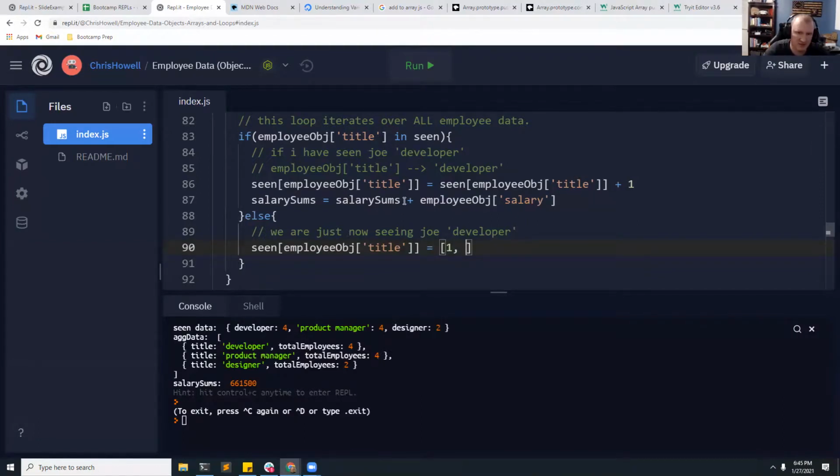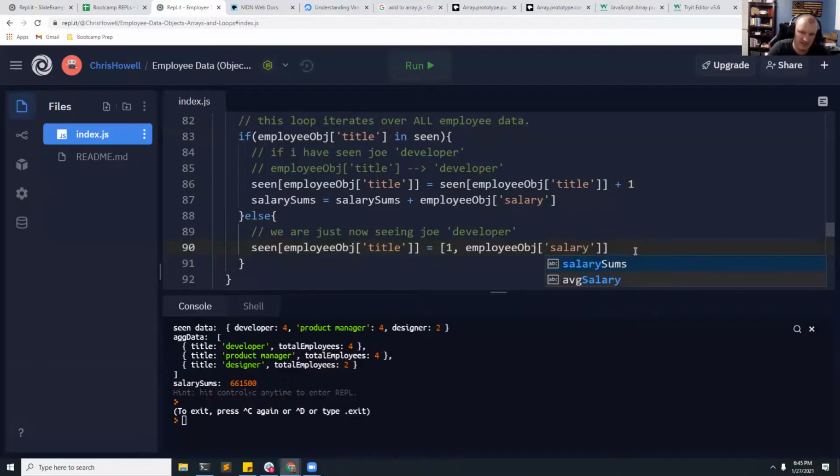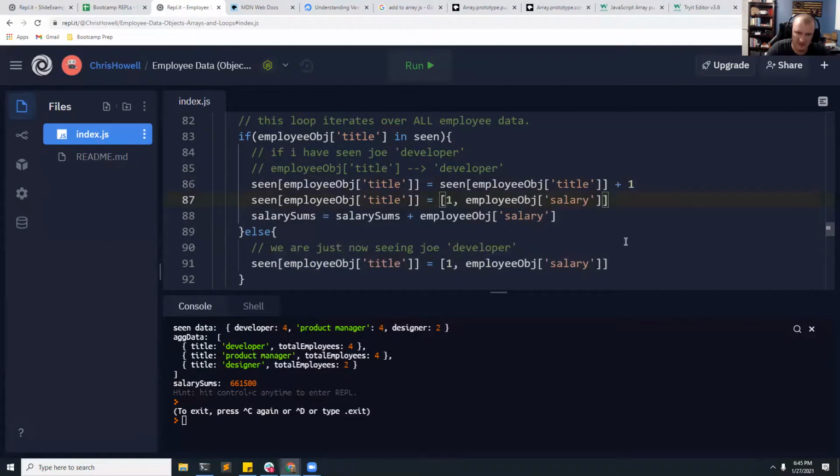But I don't have to start from 0. I can say start from employee. I can grab the salary out of the employee object. So we can start with that employee's salary for that title. So, man, this is rough. You guys let me know if this is rough to follow, I mean. So up here, I don't want to do the same thing, right?